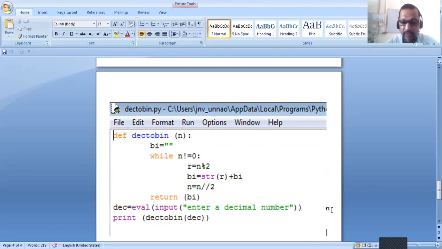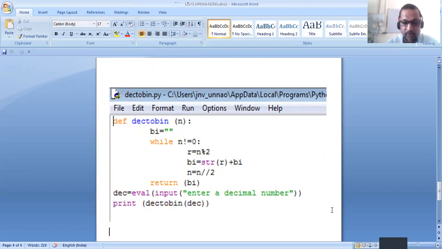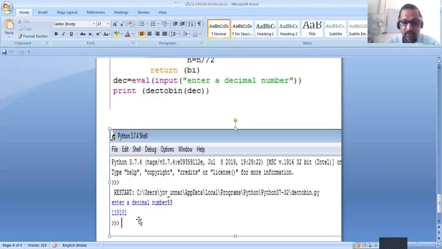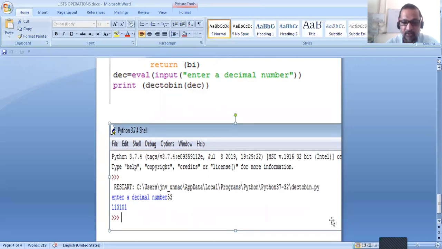Understand? Let us run this program. When we run this program, it will give this message, enter a decimal number. Suppose we enter the number 53, and the binary value we get is 110101. How simple this program is.